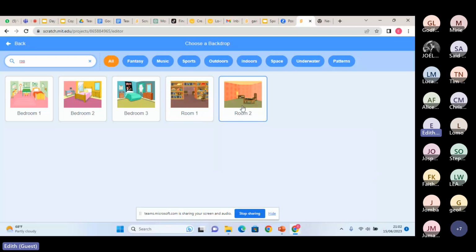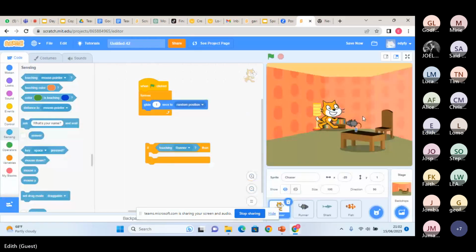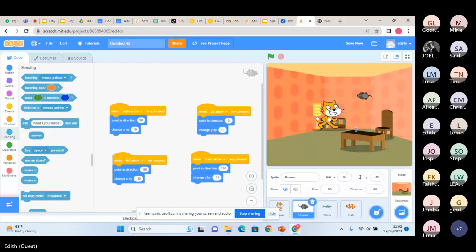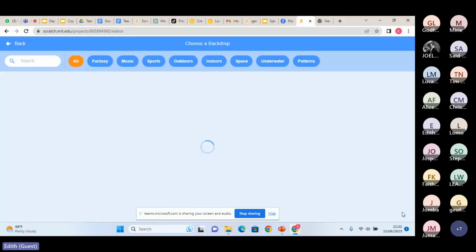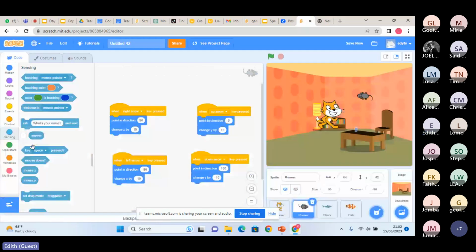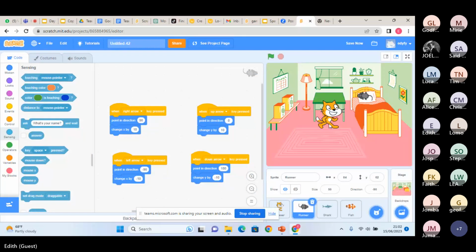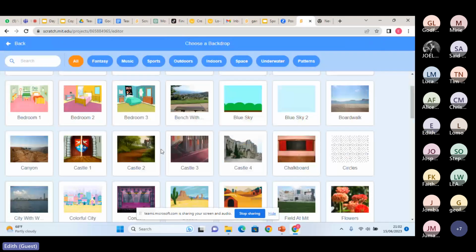Rooms. Okay, let me choose room 2. I can't see my mouse very well in this room. I can choose another thing. Bedroom 1. See, it has a lot of options. So you see, you can choose whatever thing you want, and probably let me choose the city.